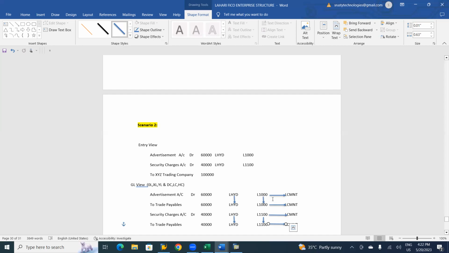Profit center will be linked. See, how will the segment be derived as per your profit center? Segment will be linked to your profit centers.